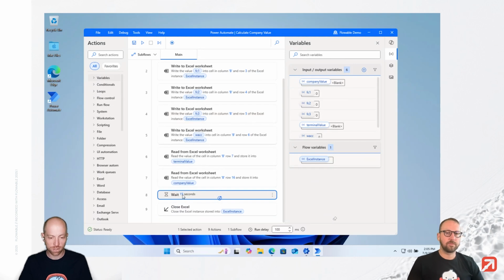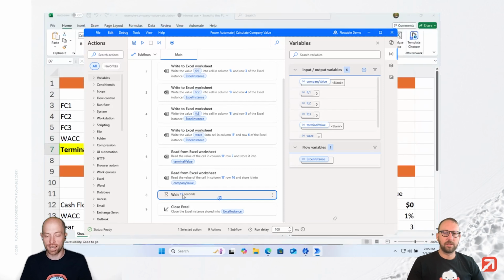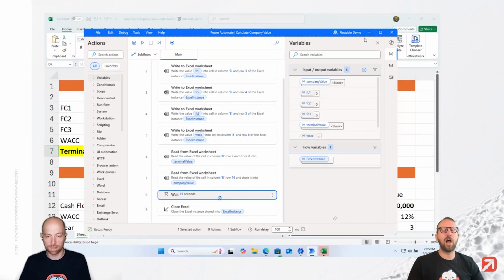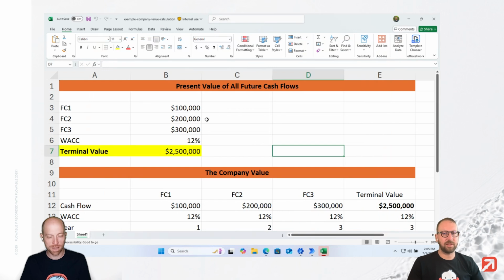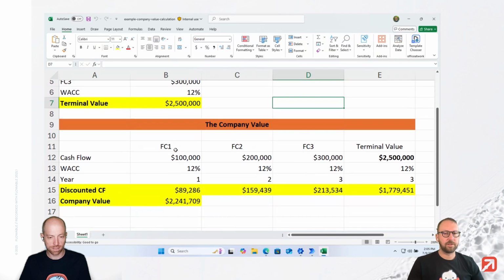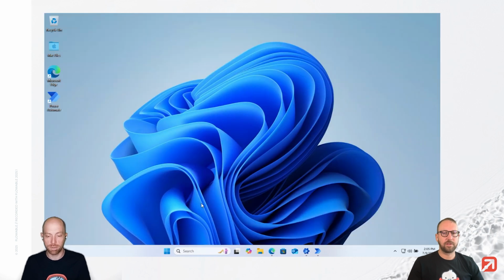And you see also in here, after it entered all the information, I included 15 seconds, just so that we have enough time to look at the Excel document. Oh, there it is. So let's minimize that. We see already it entered those values. We see here there's a terminal value, which is 2.5 million, and 2.2 we have for the company value. So those are the values which we later expect in the document.